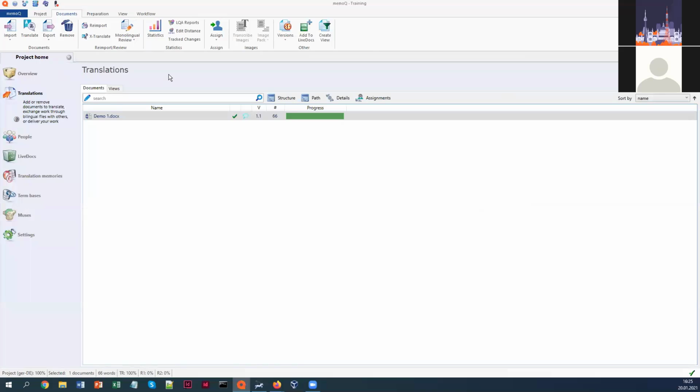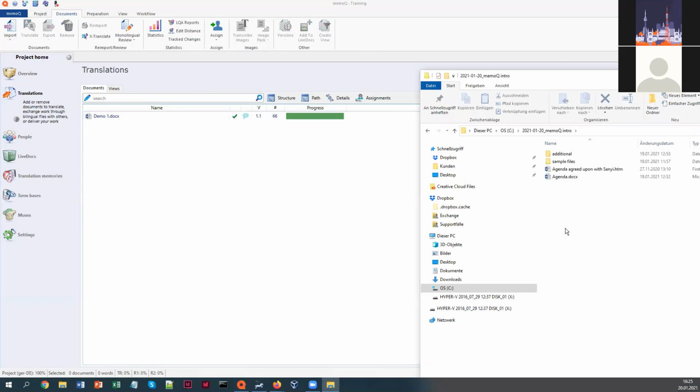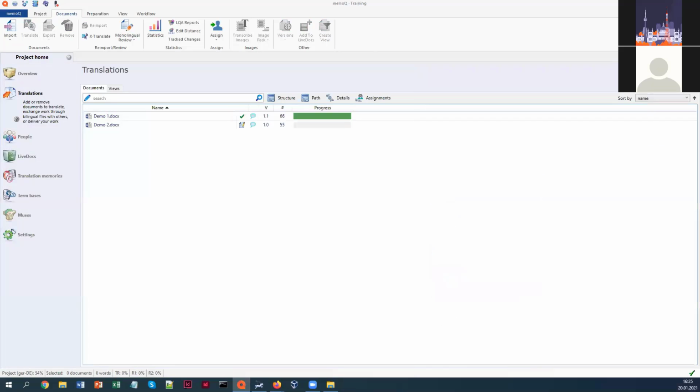Now that we are in the list of documents, we might get new documents to translate, and we can import them into an existing project, reusing all the things that we've already done with our translation memories. It's quite simple to do. You can either go to the import button and use import, just as when we created the project, or you can also do that from within your Windows Explorer. If you have the files, you can just drag and drop it over into the list of files to translate, and then it will be imported just like that.